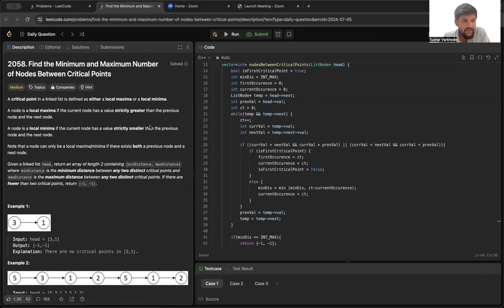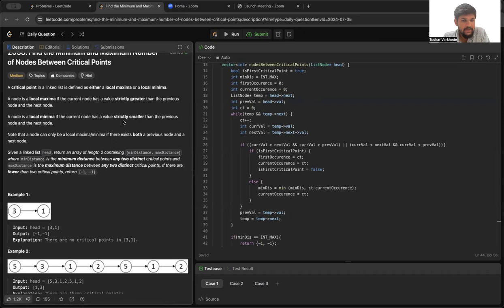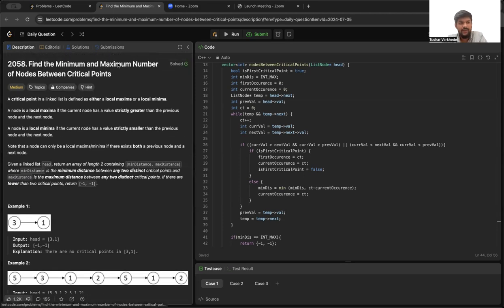So we are given a linked list and there are critical points. Critical points are the ones which are local maxima and minima. Local minima are the ones where the current node value is less than its previous node value and next node value, and vice versa for local maxima, which is where the current node's value is greater than both the previous node value and the next node value. And we have to find the minimum and maximum number of nodes between these critical points.